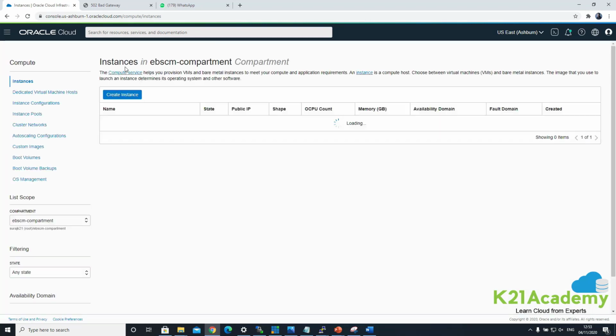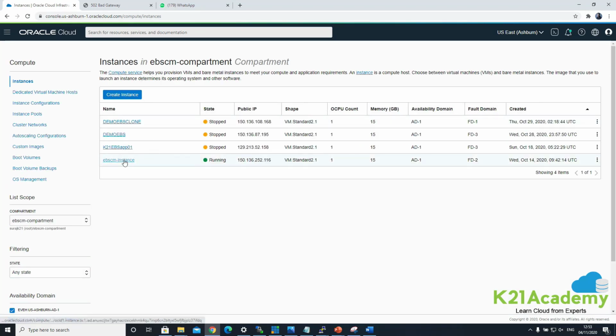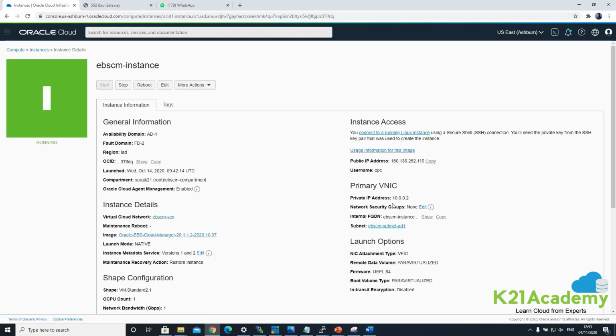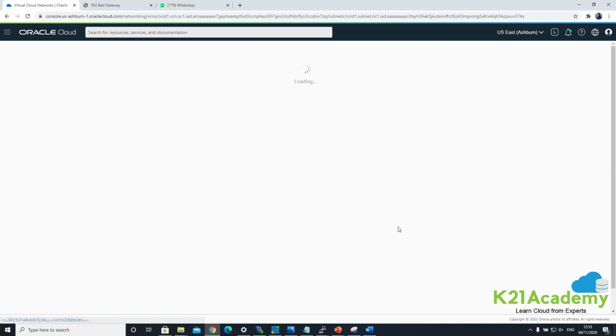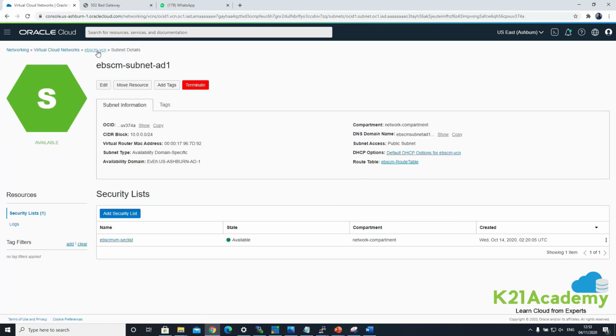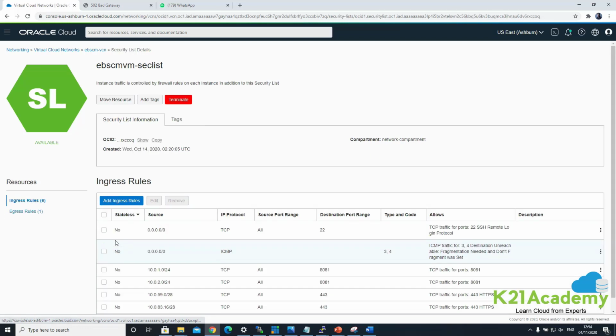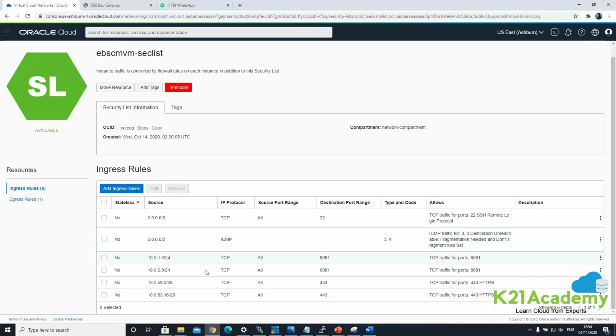How do you check the configuration of the firewall? So you'll go to this EBS CM instance. From here, if you see the compute instance, this machine belongs to EBS CM subnet 81. So I'll go to this subnet now, the EBS cloud subnet, which this machine was part of, that has one security list, and we need to see whether my port number 8081 is allowed incoming to access the application.